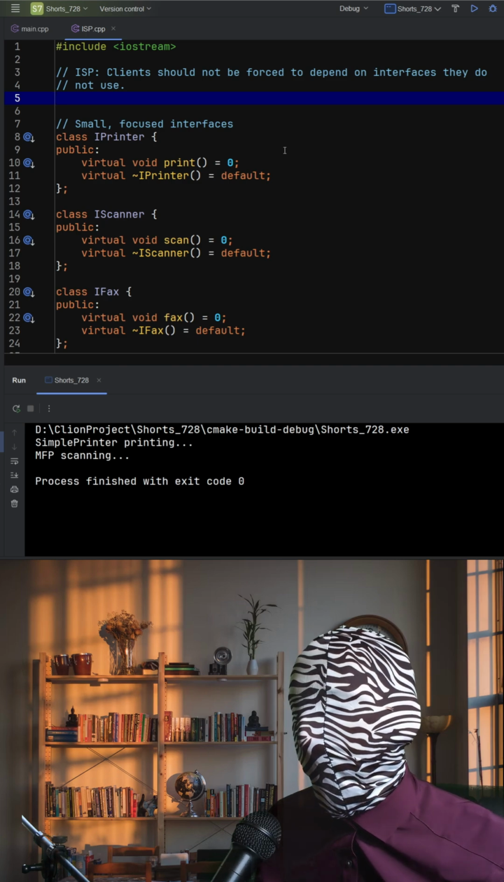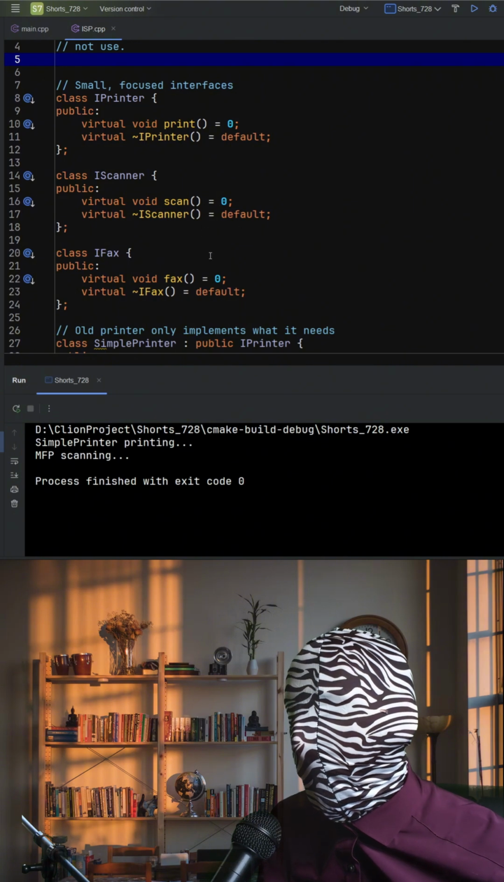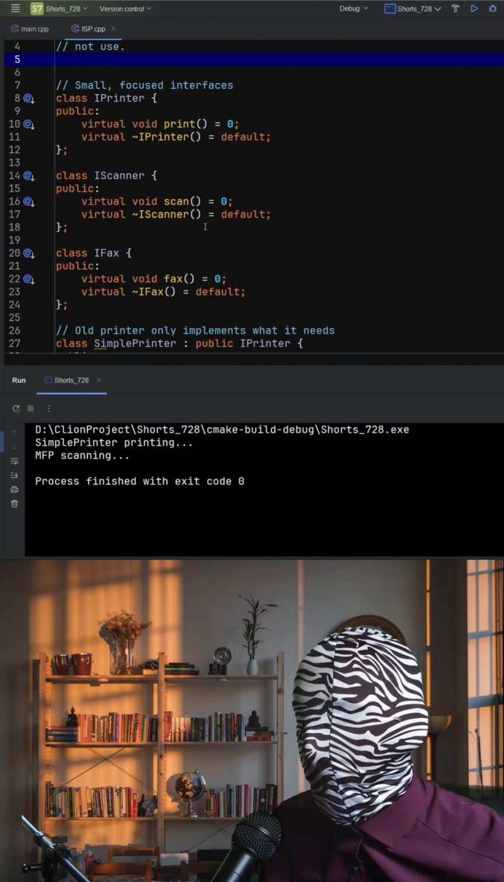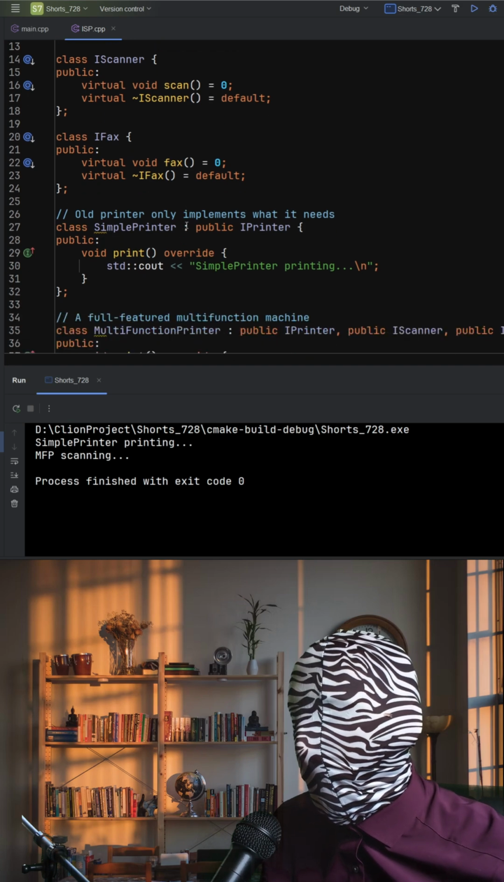Instead of having a giant IMachine interface with methods for printing, scanning, and faxing, we break it up into three lean interfaces: IPrinter, IScanner, and IFax. This way, a class only implements what it actually needs.